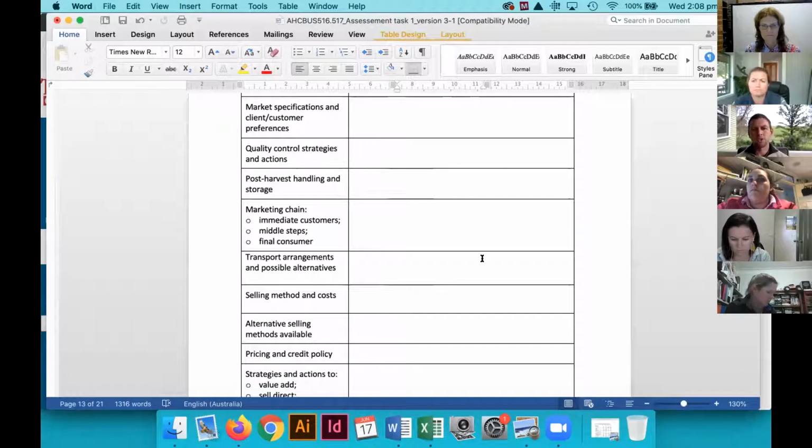Transport arrangements, so that can be as simple as the cattle leave the farm with the trucking company and go straight to the feedlot. It might be self-trucking grain to a GrainCorp silo or something.